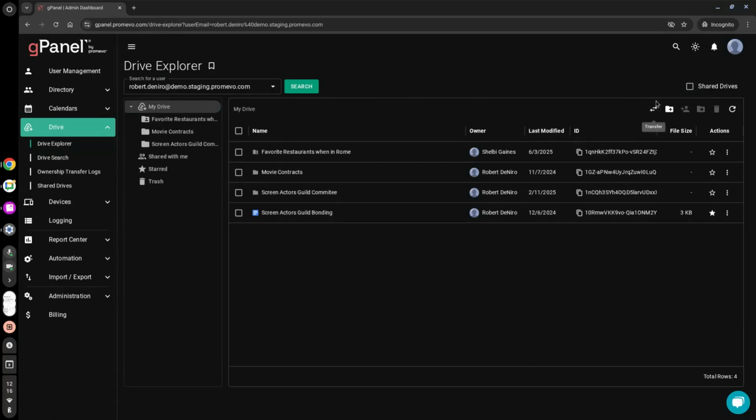But let's say you accidentally transfer a drive. gPanel's drive sweep tool, which is found under automation, will allow you to come in and basically restore edit access to the original owner. So if you accidentally transfer something in the Admin Console, you can't get that drive back. In gPanel, we do have a tool that will allow you to do that.